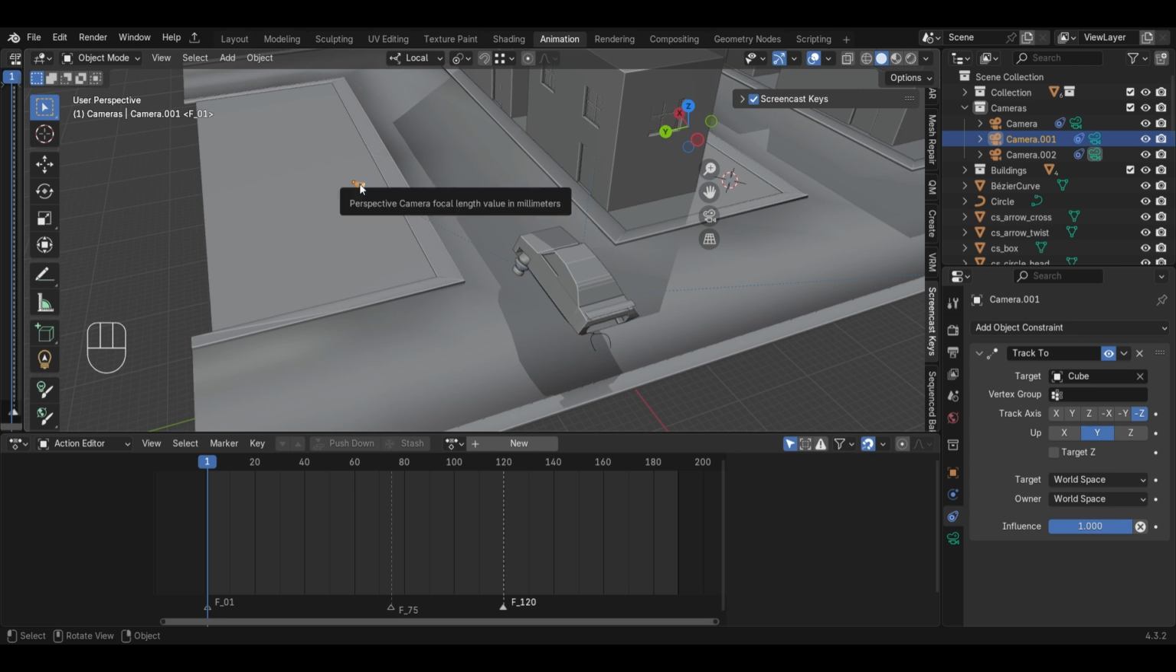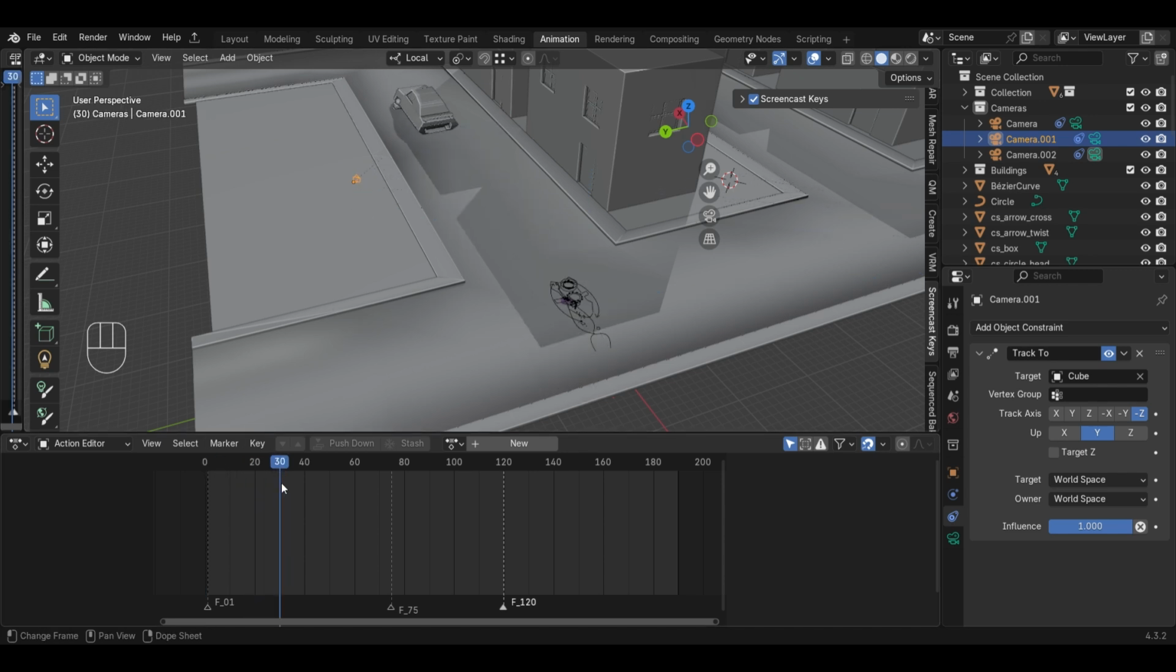So you select the camera, and the camera we want to bind to it is this one over here for the beginning, frame 1. The way we do that is we select this camera and make sure our playhead is on the frame where the marker is. Then you can see the name of the camera over here, Camera.001, which means it's a duplicated camera.